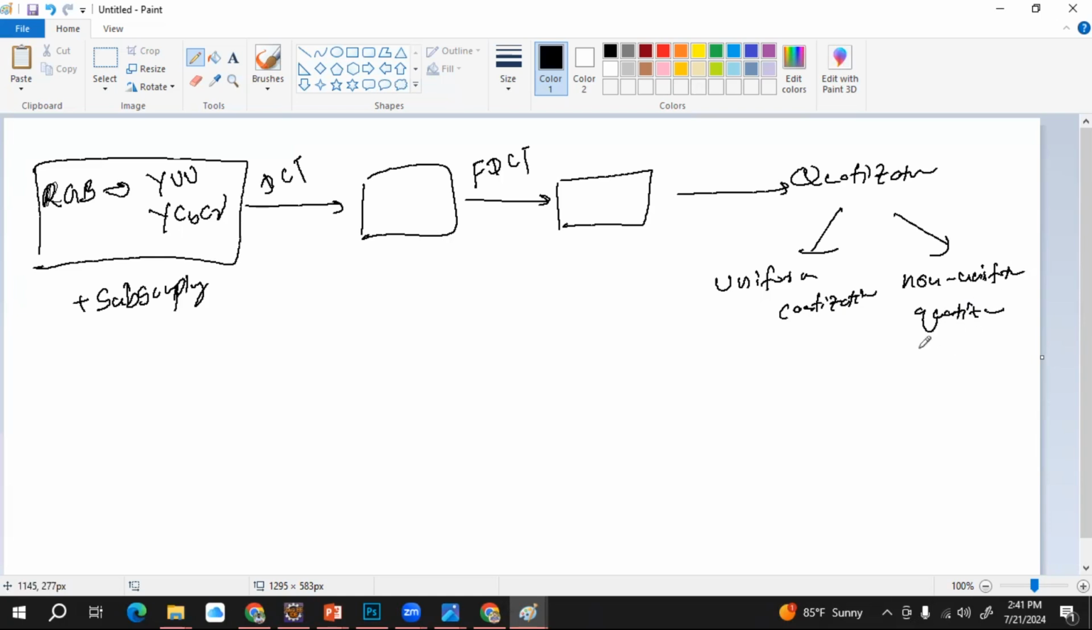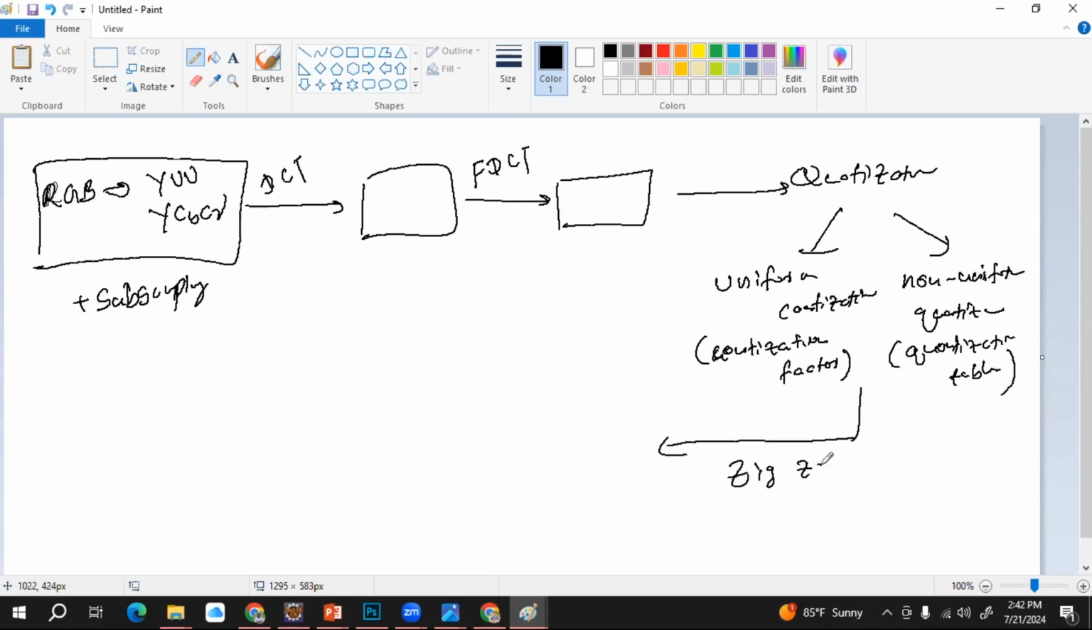In non-uniform quantization, we are using a quantization table, right? In this case, we are using a quantization factor. For this one, we are using a quantization table, right? After this one, we are performing the zigzag scan. After performing the zigzag scan, we come up with the 1 by 64 vector, right? 1 by 64 vector.